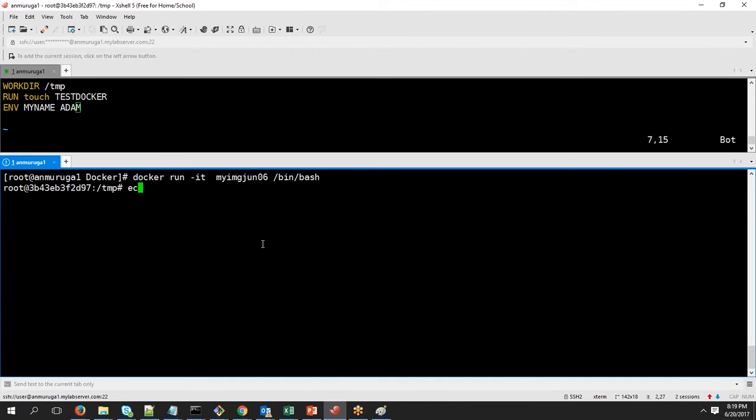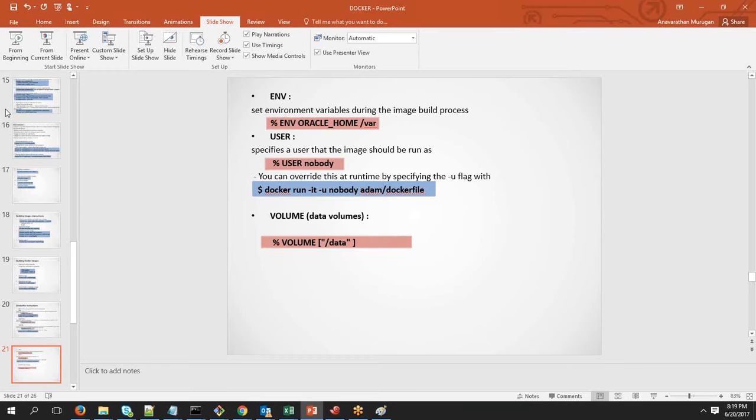Now what is it going to do? Under this, if you say myname, you can see the environment variable is set inside the container by default. So that is how you can set an environment variable using this keyword ENV inside your Dockerfile. Getting it? That is how you specify an environment variable inside your image.